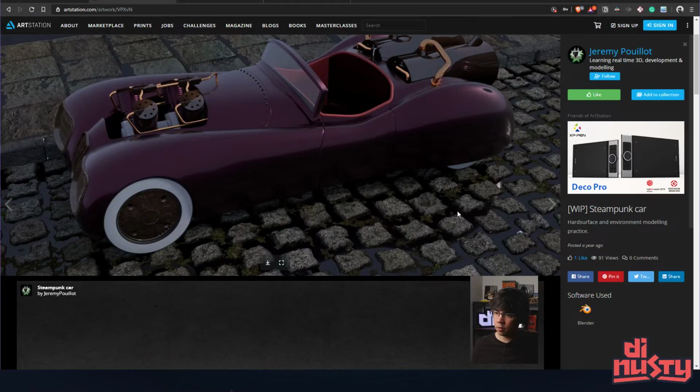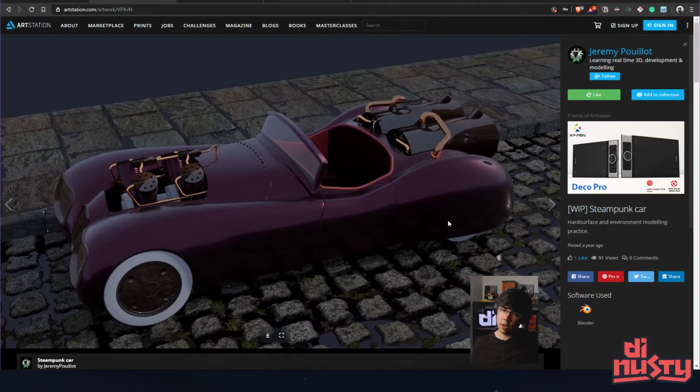Oh, the water and the cobble. I mean, that's not too bad. It is dark, but I don't know if it stuck out to me.